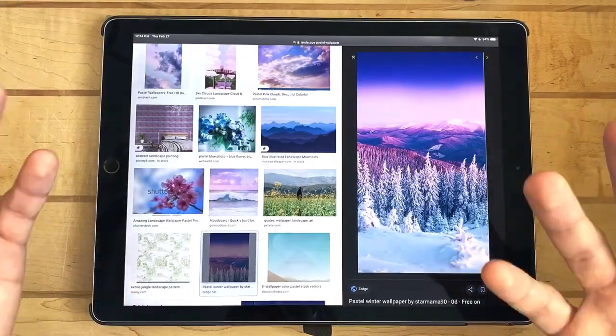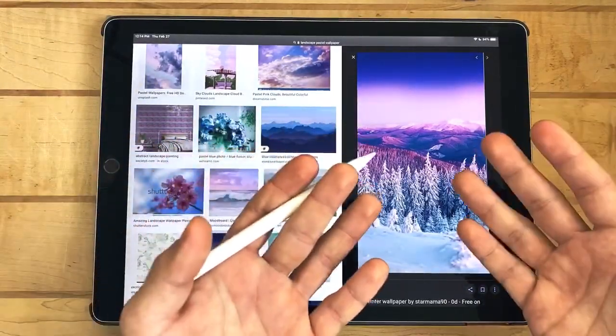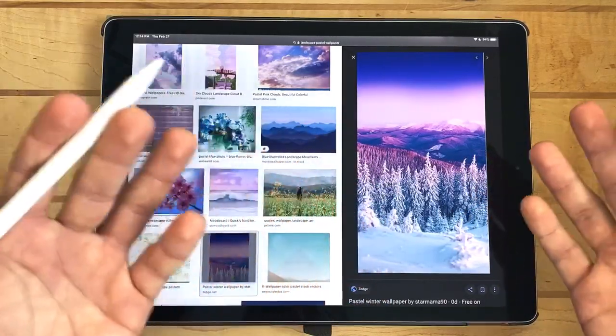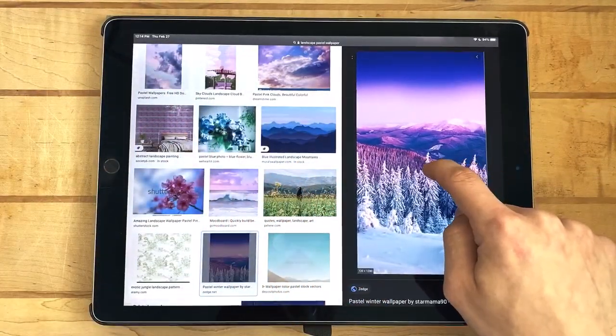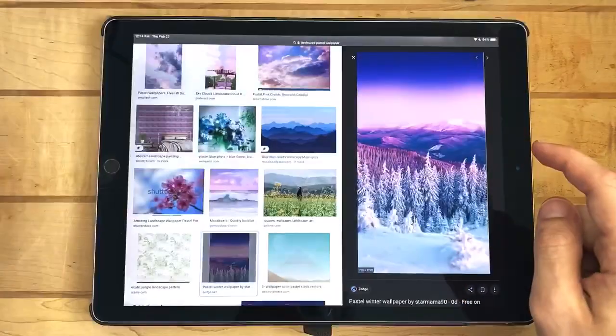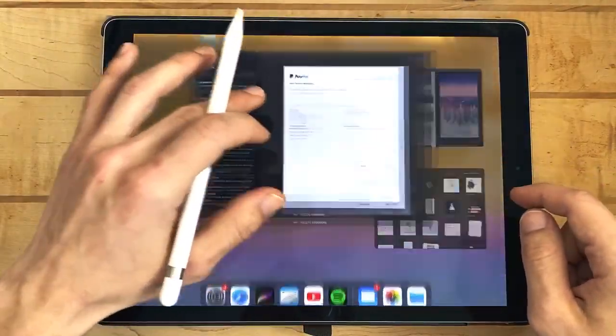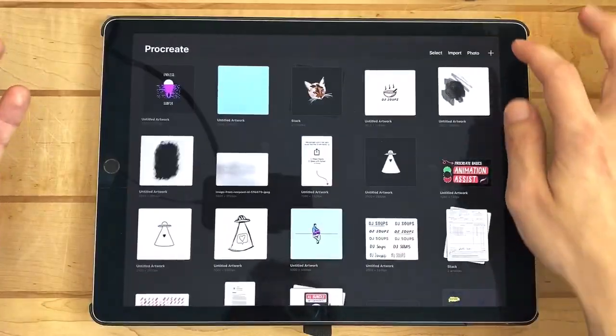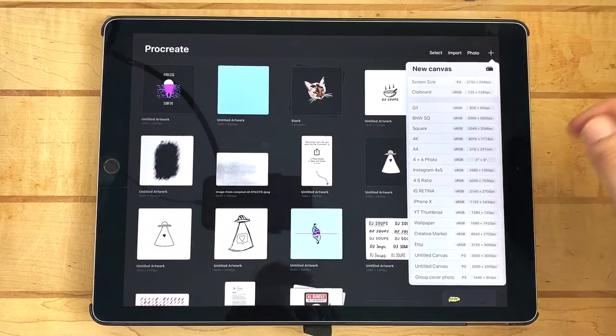Now we get to take advantage of the fact that this person has already done the legwork of building a beautiful color palette into their photo or piece of artwork. So simply tap and hold, copy. Then we'll open up Procreate, start a new project.